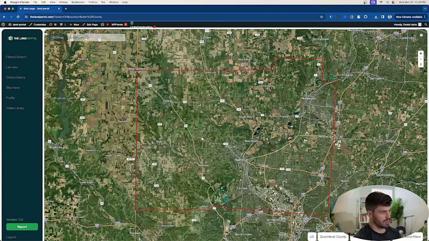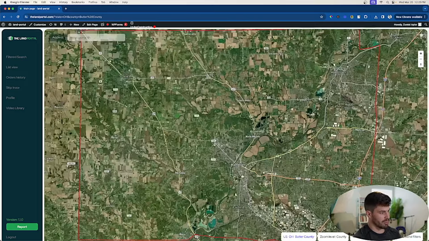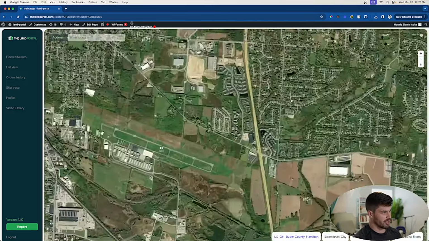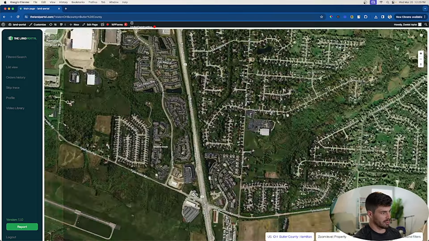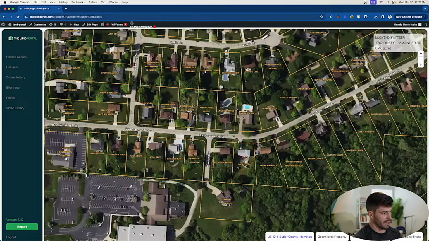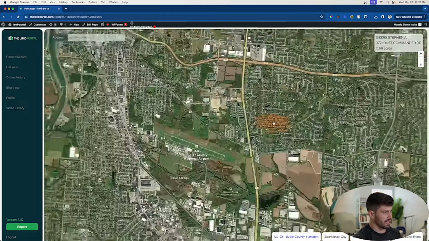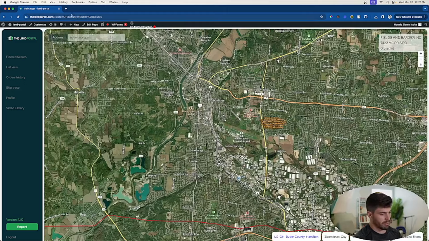You can get a good visual representation of what's going on. You can zoom around. You can go into the cities. You can even zoom in further and get a good grasp on the parcels that are in this area and really figure out what you're targeting. And within Butler County, there are a bunch of zip codes as well. So if you wanted to go more refined, you can go down to zip code and subdivision base as well.